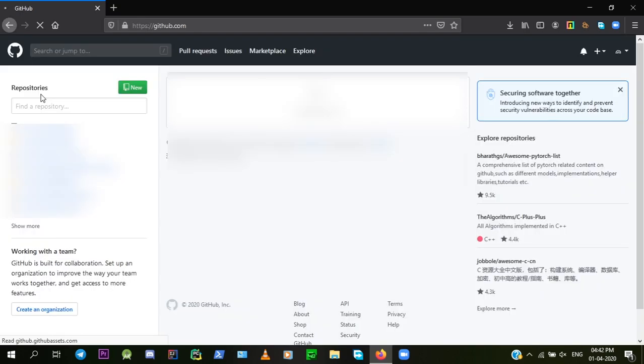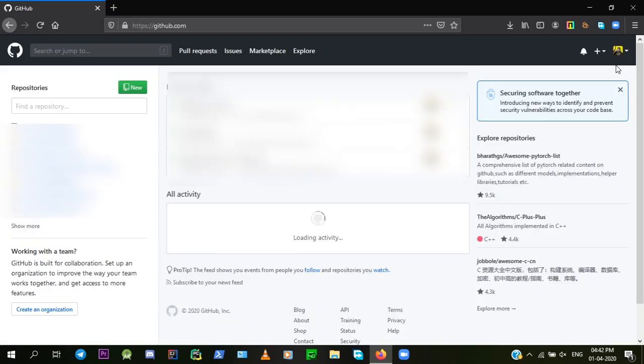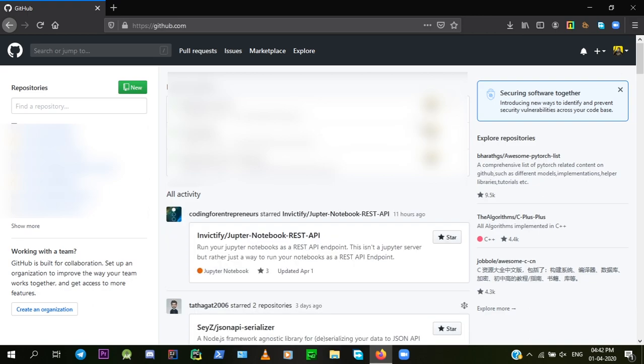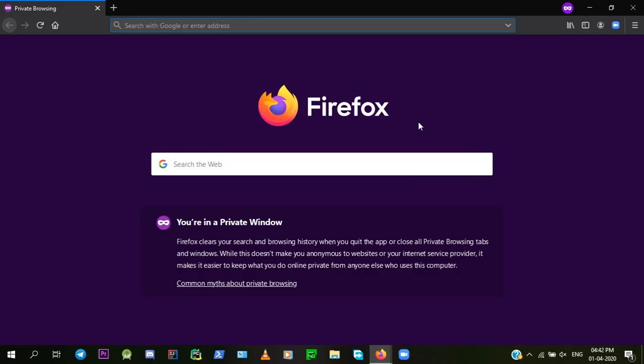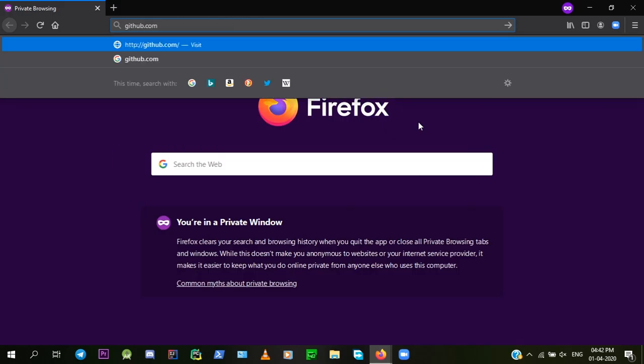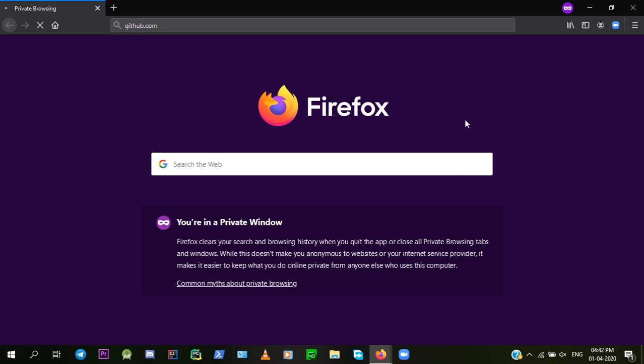Now if you haven't signed up, please let me show you how you can do the sign up. So let's open a private window. Now we'll go to github.com. If you haven't registered for GitHub and have no account, you can create one. It's very easy. Now let it load.